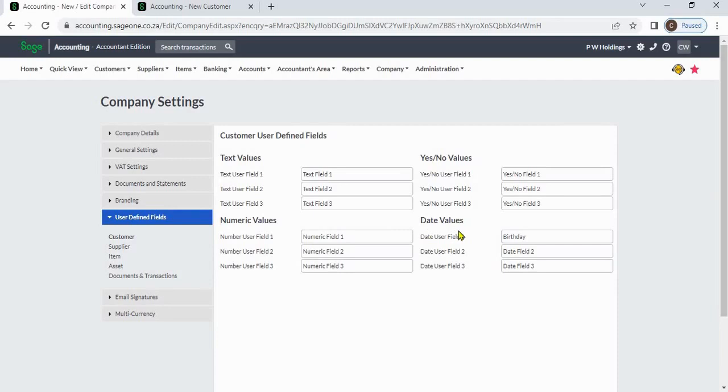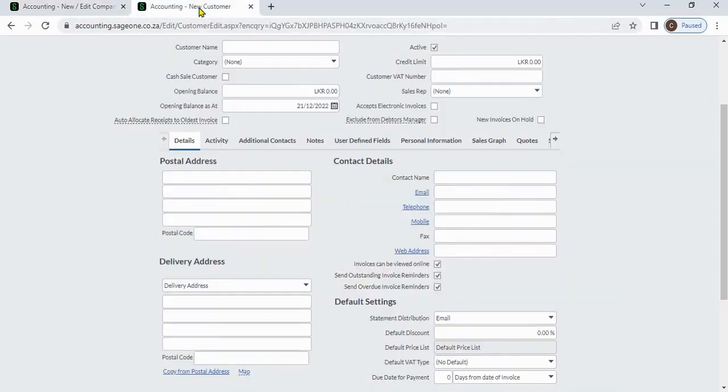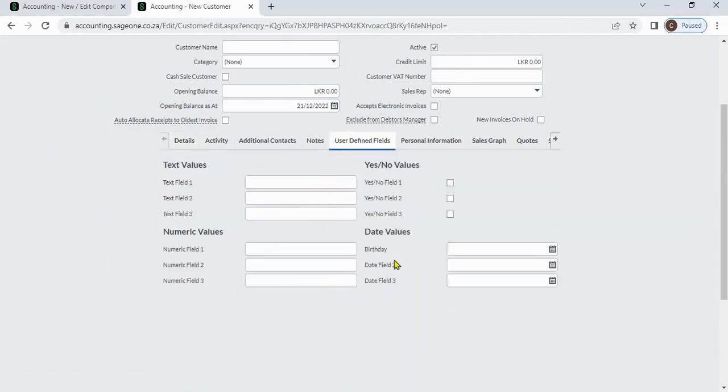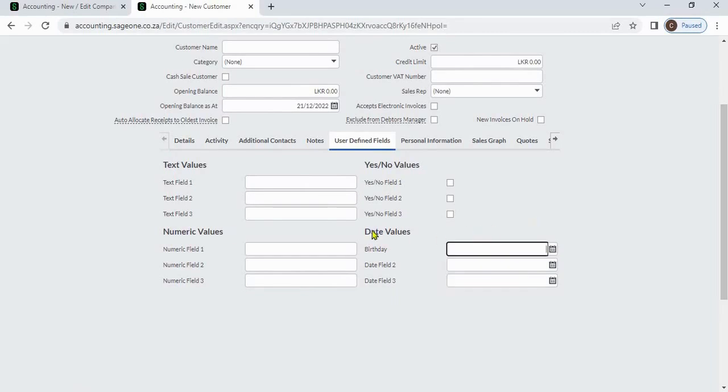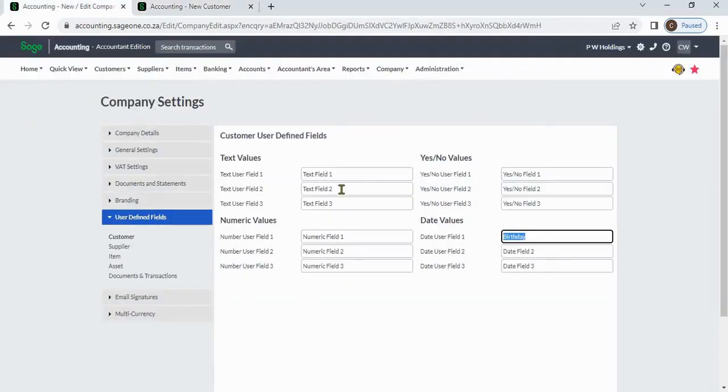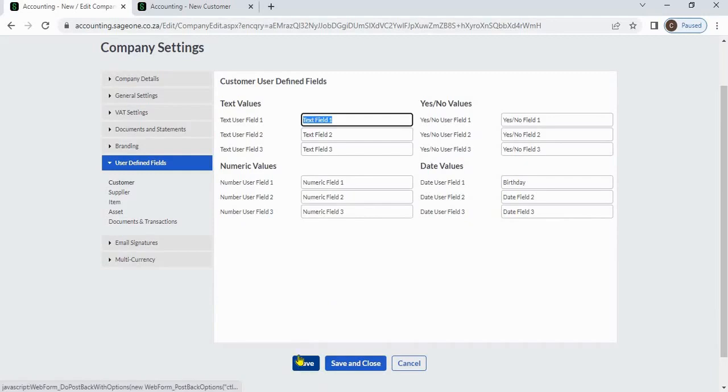For an example, if you want to add customer birthday to the system, you can change this date values label name to birthday. When you enter customer information under user-defined fields, you can see that label name has changed to birthday. After that, you can select the birthday. Like that, you can change these label names from here. After change details, you can save.